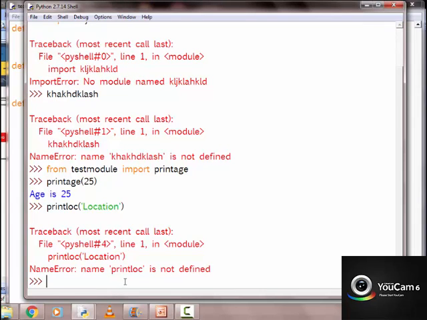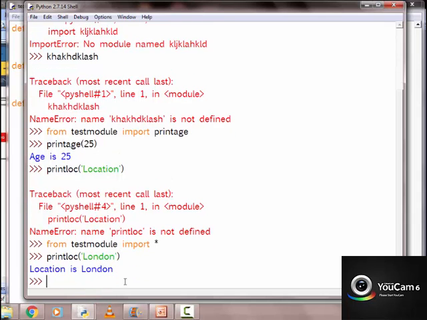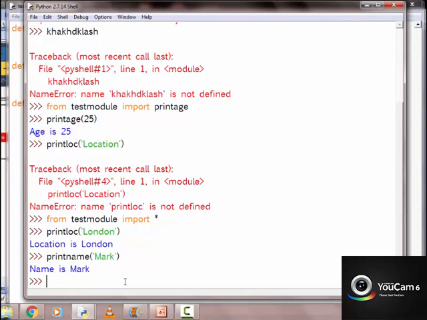So now if I want to access all the functions in that particular module, how can I do that? That is from test module import star. So if you give star, all the functions will be imported to this Python programming. So how can we now access? So print location, let's give London. So it's printing the location, and we can print the name as well, right? So in this way we can invoke all the functions of a module into the Python programming.